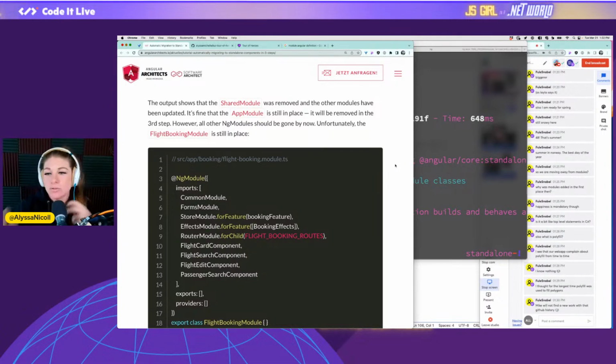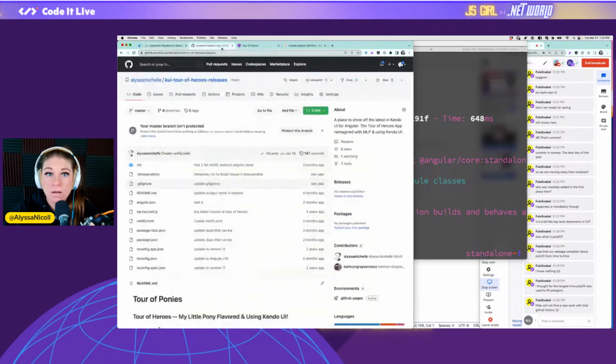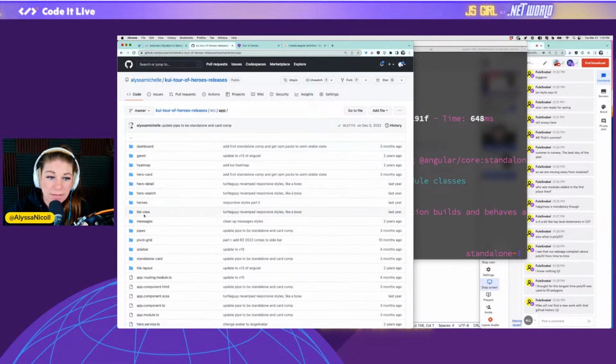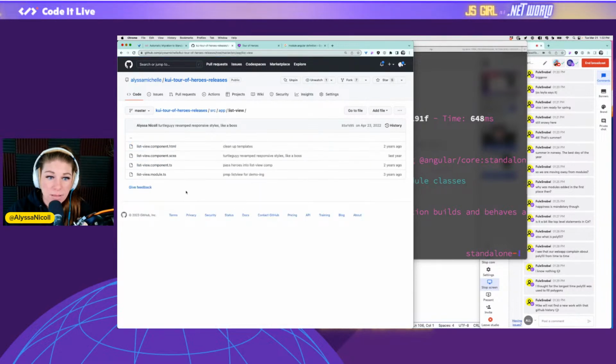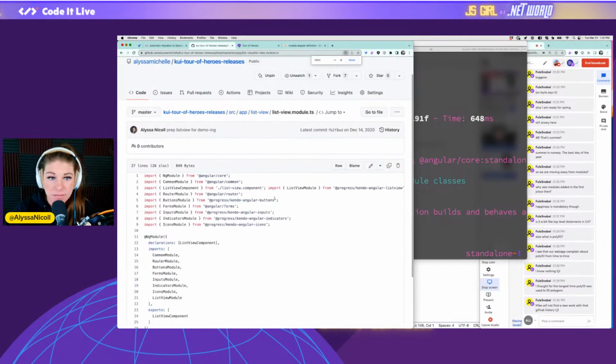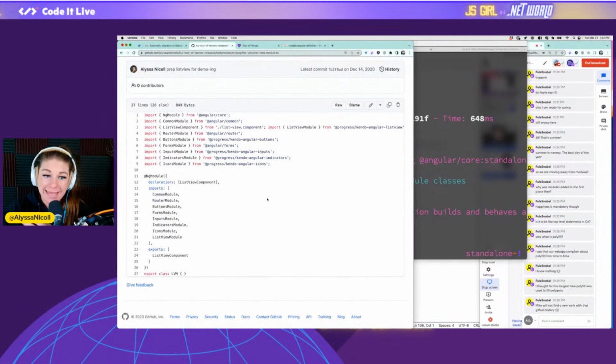Right, because with these modules, let me show you. I'm going to show you on my GitHub. We're going to go into my list view. So I think list view is the only one that I did this with. But this is a module, and this is what we're getting rid of. And it's like importing all of these things and giving them to whoever uses this module to build off of. And so it deleted that.